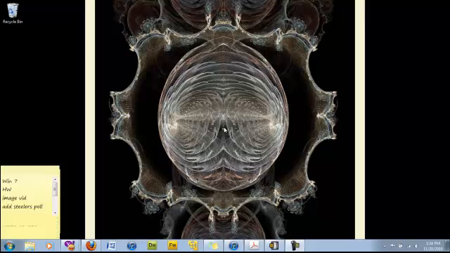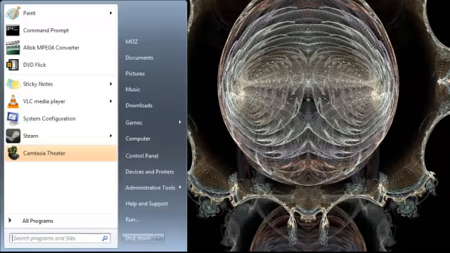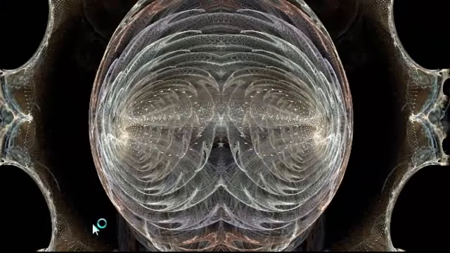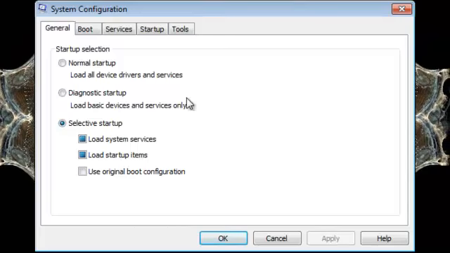Windows 7 has a system configuration tool where you can modify what runs at startup and what doesn't. What you need to do is go down to your Start menu, Administrative Tools, and System Configuration. This will pull up a window with several tabs.